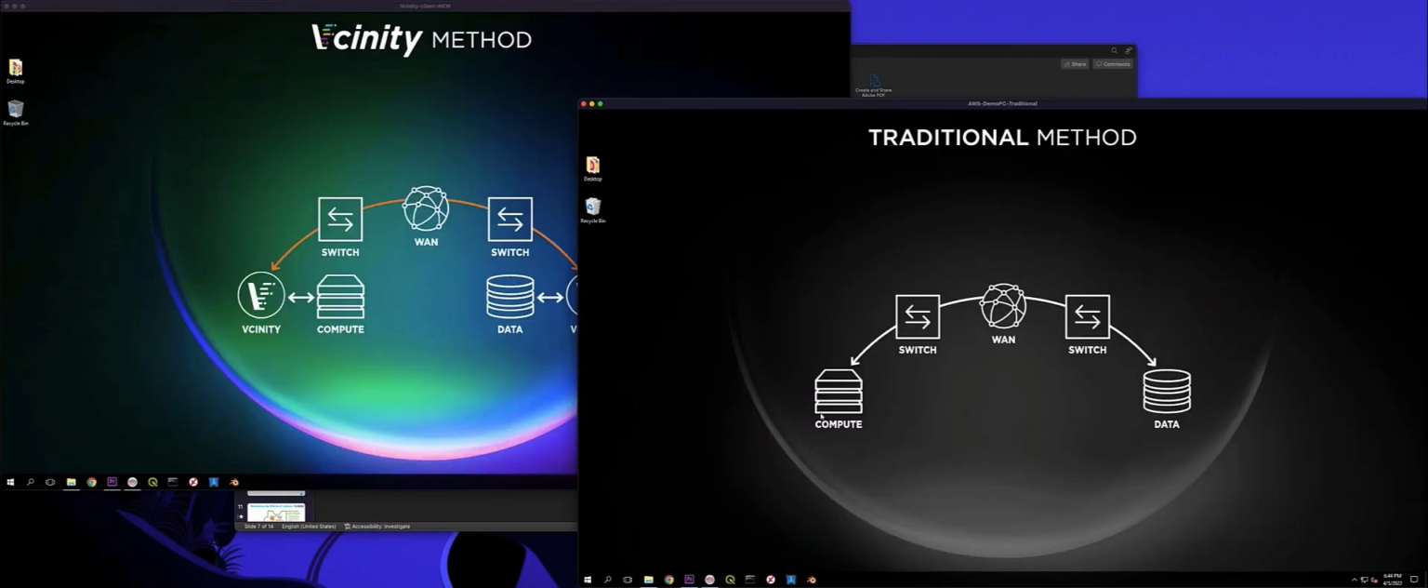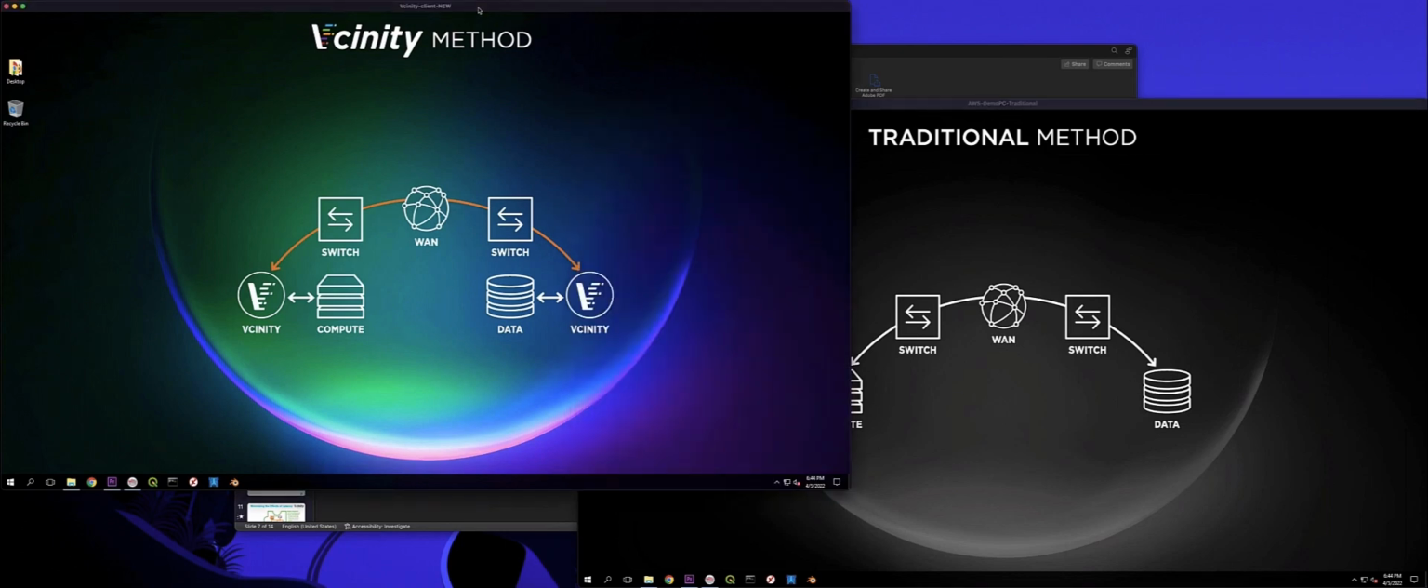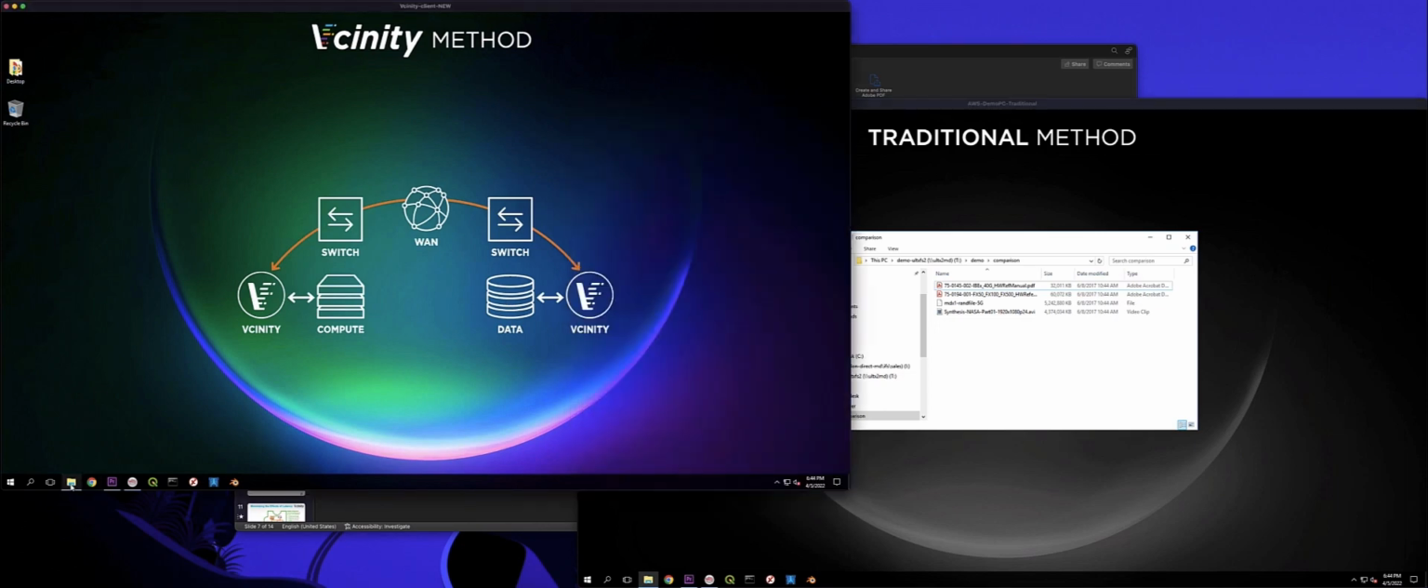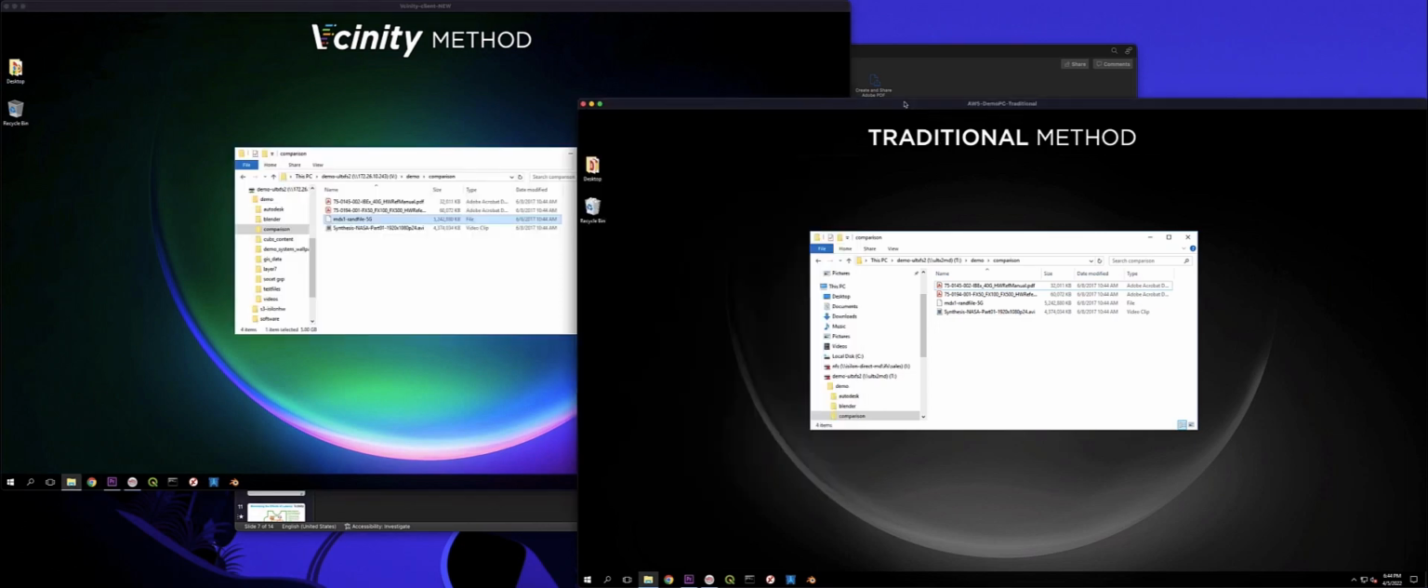Again, the traditional method, just for a simple drawing: compute in the west, data in the east, direct mapping. Vcinity method, still compute in the west, still data in the east. We're now using our Vcinity node as an access to that remote data set. So what we're going to do first, as I mentioned, is just drag and drop a 5 GB file across the country and see what happens.